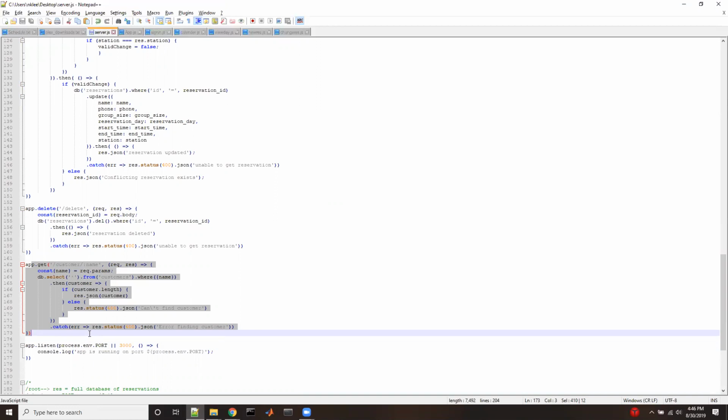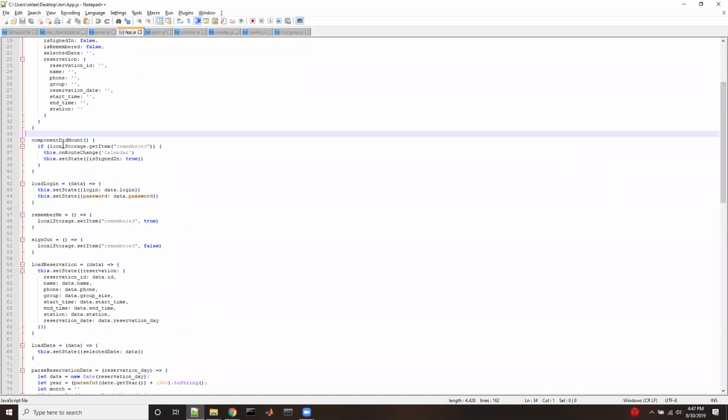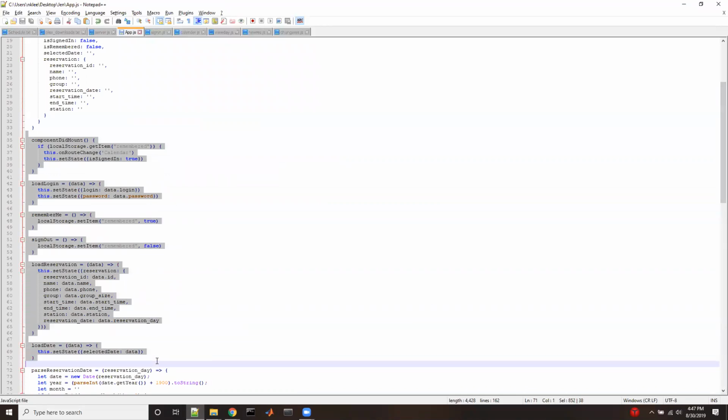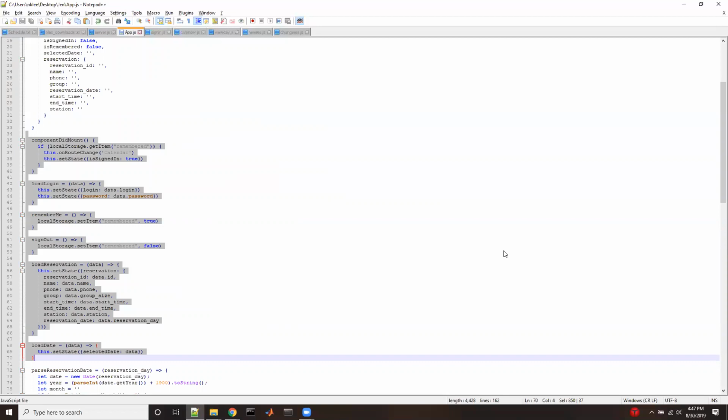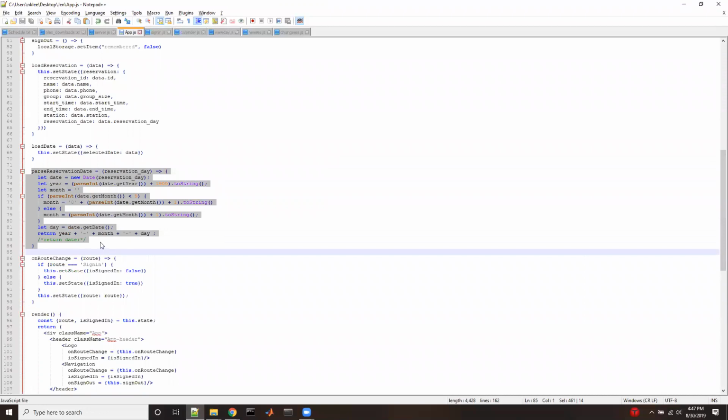Okay, so that was the back end, and now we can move on to the front end. So here is the root component of the web app. First few functions here do things like check to see if the user information was remembered, sign out, pull in user information, or pull in reservation information. I also have a custom function in here, and that's going to be this parse reservation date. What this does is convert dates from the database into strings, and that's going to really make sure it's rendering properly.